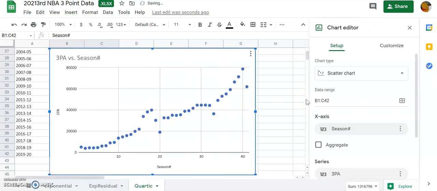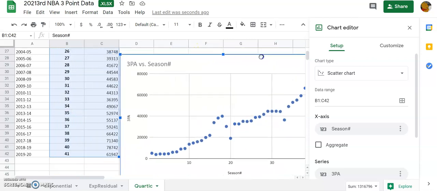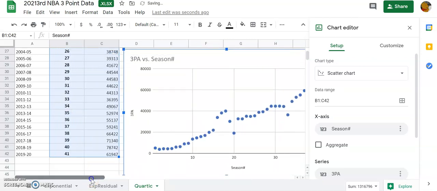I'm not going to be pausing as much as I was in class because you can pause the video yourself if I'm going too quickly. And you can rewatch sections as needed. So we get our scatter chart, scatter plot of the data.